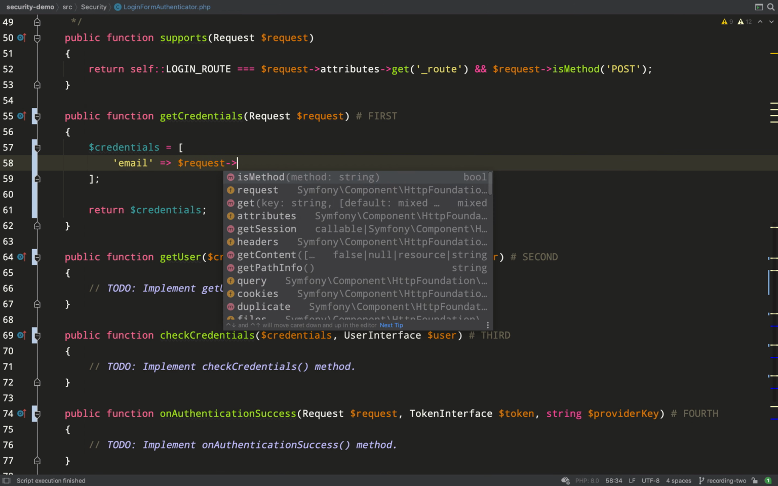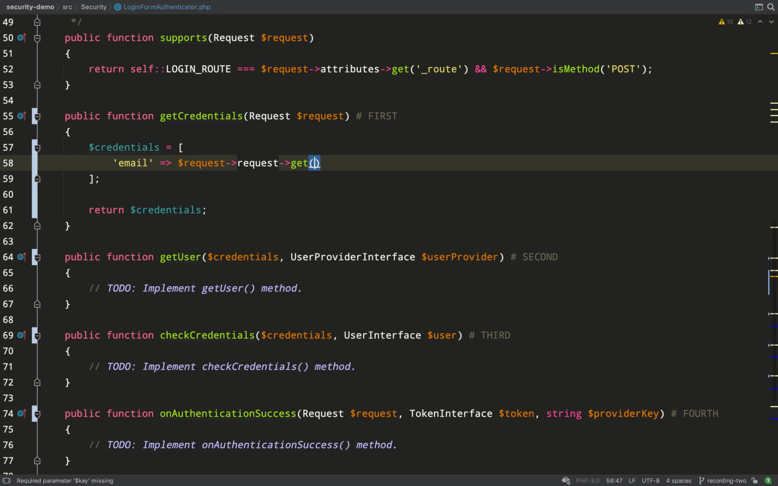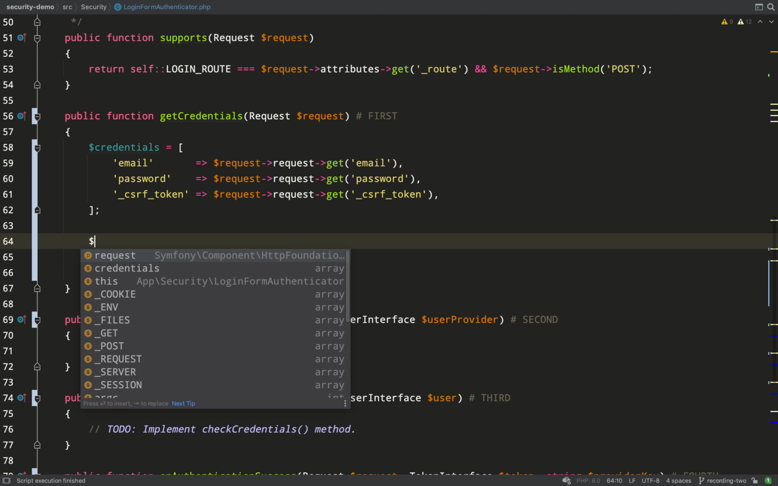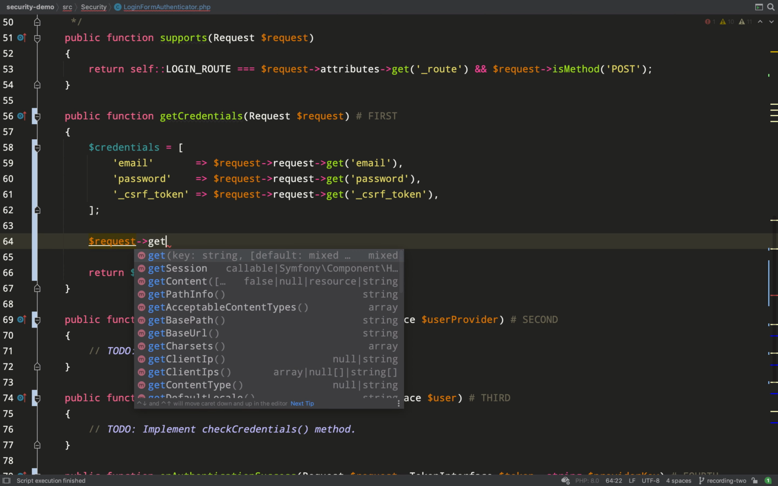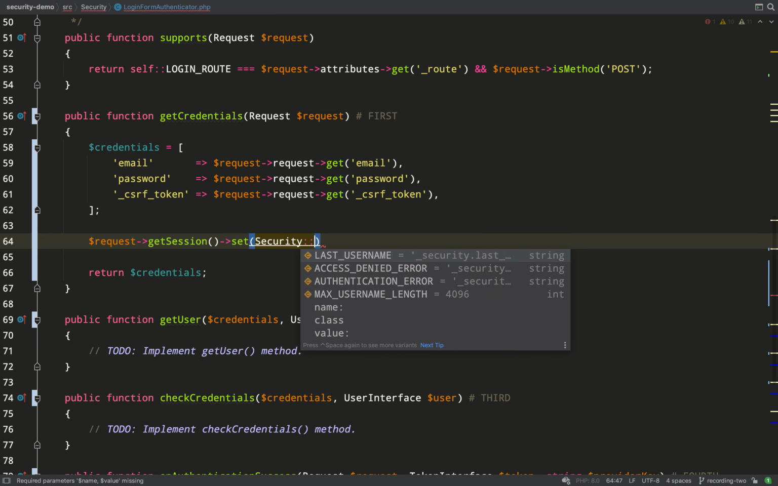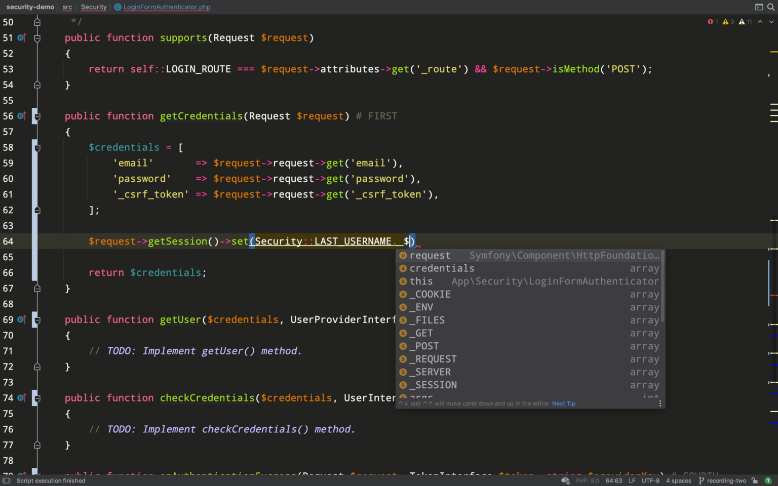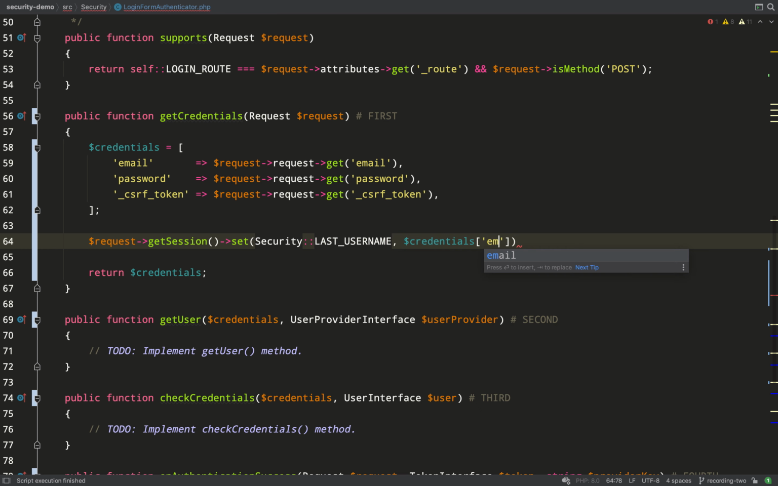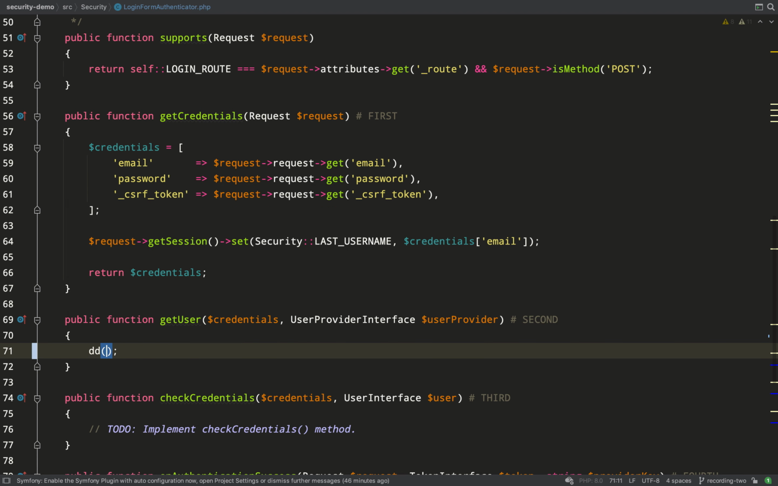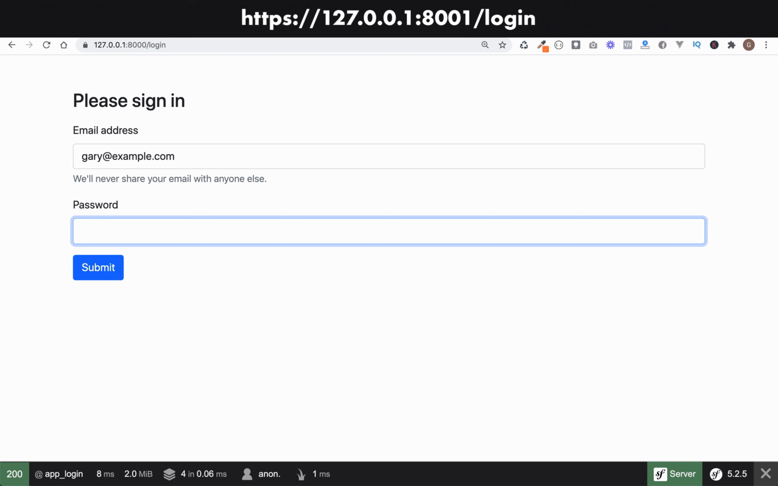Email, request, and then get, and then the key email. I'll do the same thing for password and CSRF token, and what I'm also going to do is set a key on the session for the last username. So that is done with request get session set, and then I can use the constant LAST_USERNAME on the Security class, and then for that I'm going to use the credentials email key. Now, like I said, the credentials which are returned from there get passed into the getUser method. Just to prove that, I'll dump this out and we'll go and take a look at that in the browser.